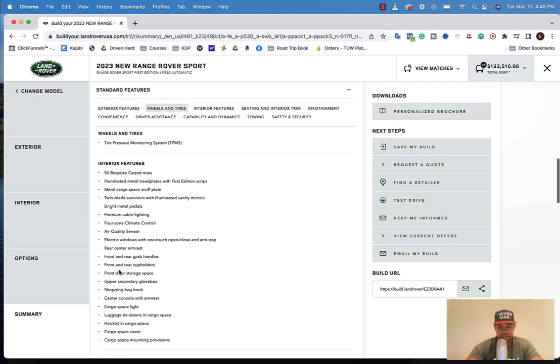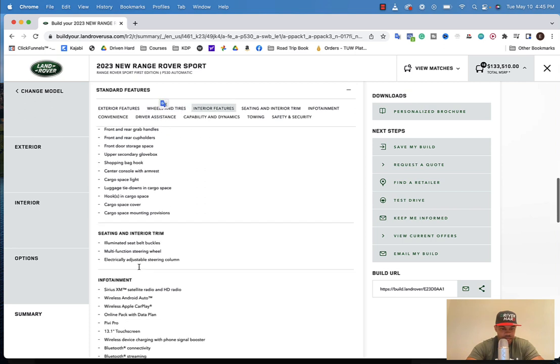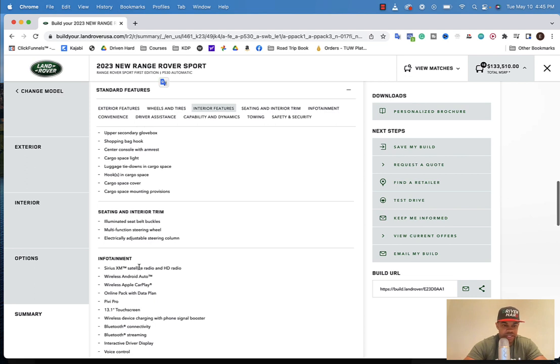It's like they list so much stuff on here. It's like it comes with five tires and, you know, it's like, all right. Four zone climate control. That's good to see that it's standard with this one. Well, it's the top of the line, so obviously, but that's definitely something I would always have again. Center armrest, grab handles, front rear cup holders, upper secondary glove box. It's like a Range Rover thing. Okay. Illuminated seatbelt buckles, multifunction steering wheel. Okay.